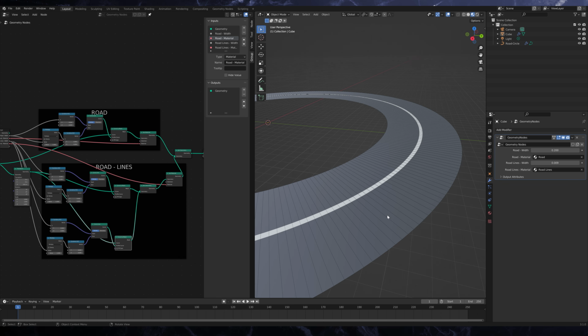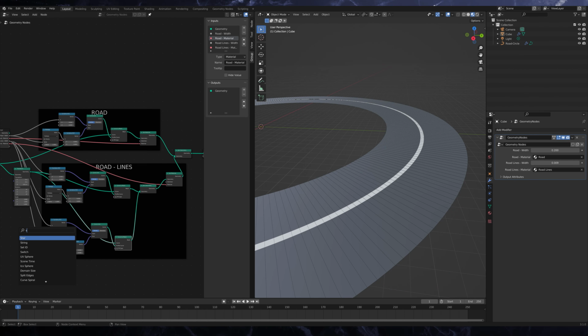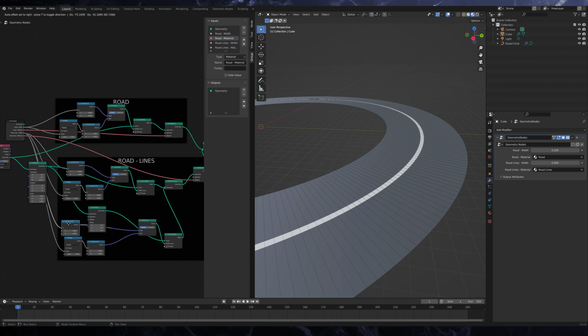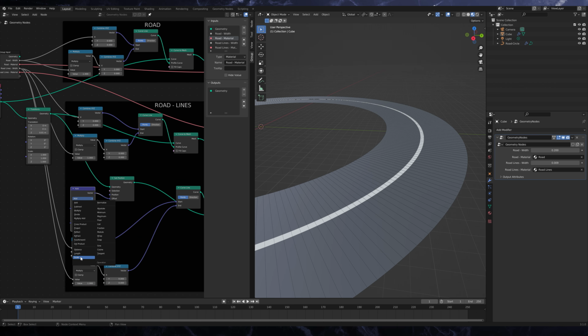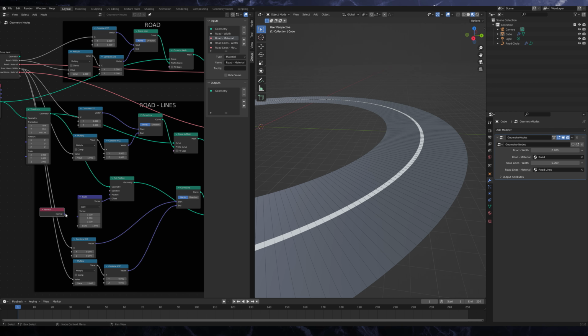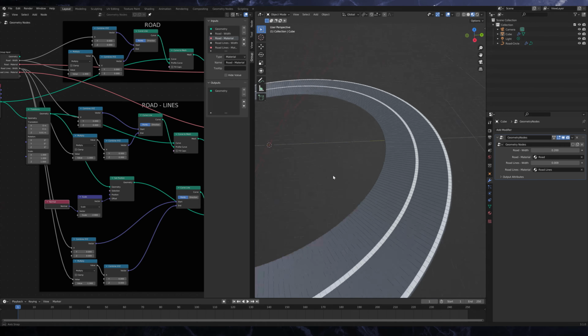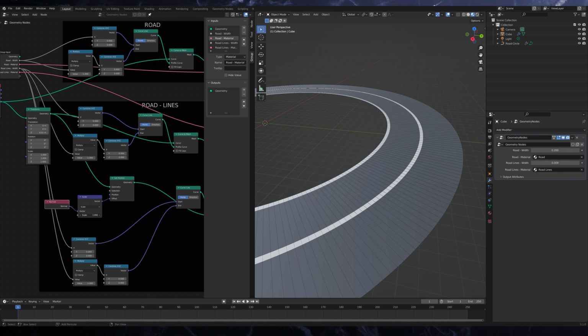Now, in order to move our lane to the outer edge of the road, we're going to want to use a really handy node called the set position node, which will allow us to scale the size of our original curve in either direction based on its normal. So we can do this by first adding in a vector math node that we're then going to set to scale, before then adding in a normal node and plugging this into the vector itself. And now if we adjust this scale value, we can see we're able to position this appropriately.